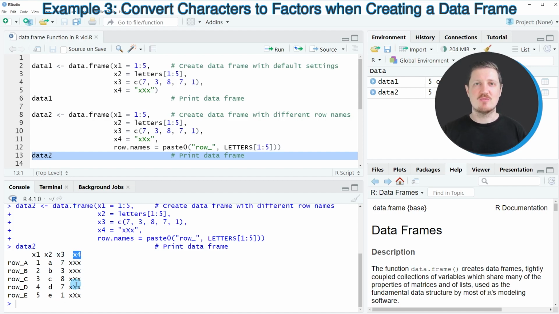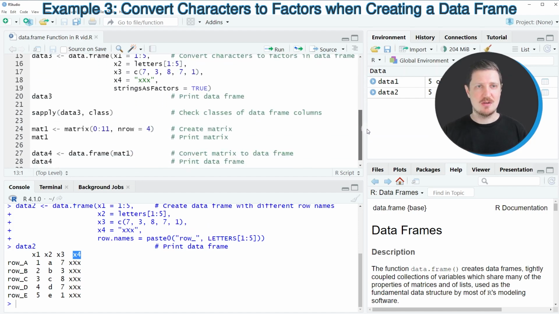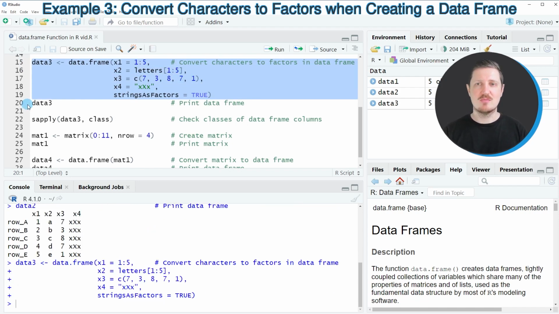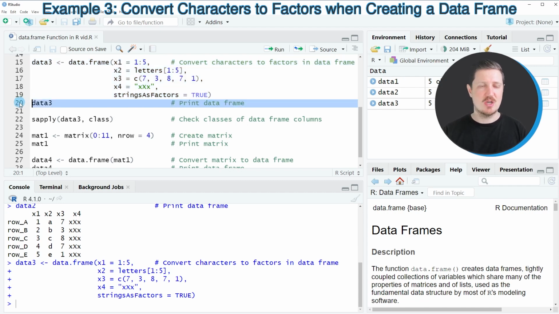However, within the data.frame function, we can specify that character strings should automatically be converted to factor vectors. We can do that, as you can see, in lines 15 to 19 of the code in the third example. Once again, in lines 15 to 18, I'm using basically the same syntax as in the previous examples. However, this time I also specify the stringsAsFactors argument to be equal to TRUE. After running these lines of code, another data frame is created at the top right, and you can print this data frame to the bottom by running line 20.